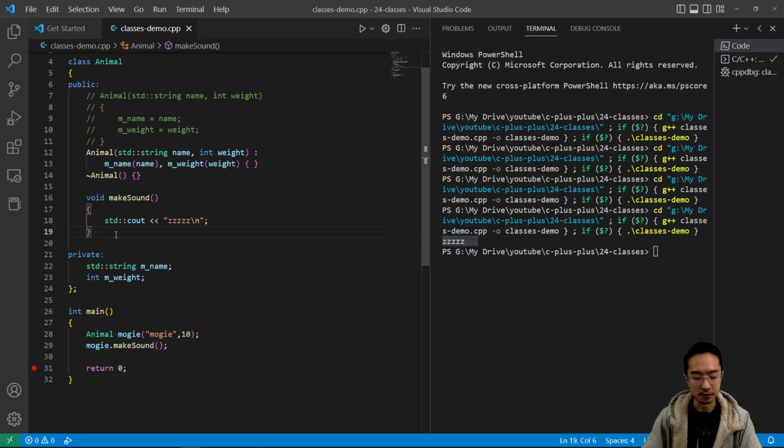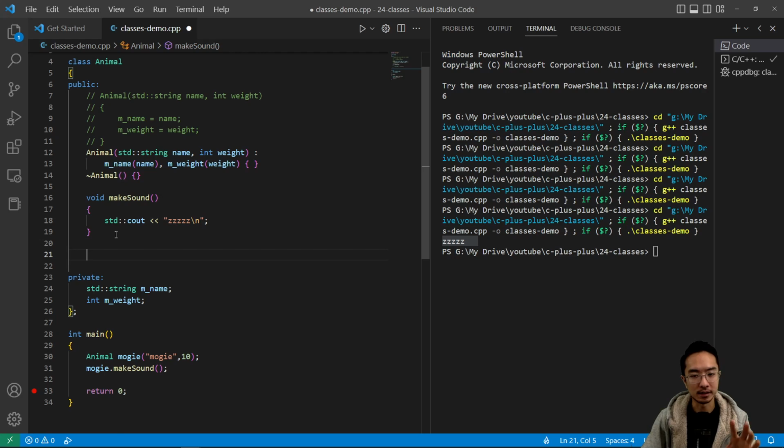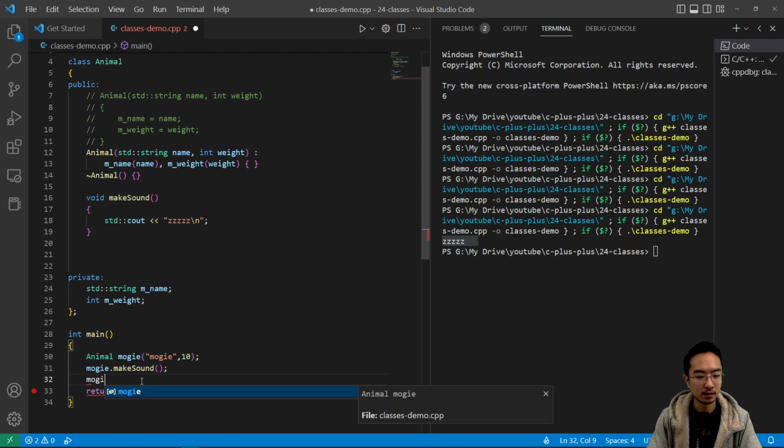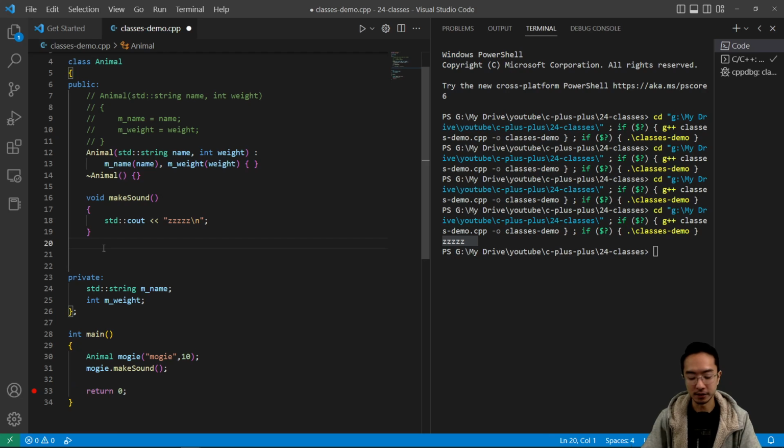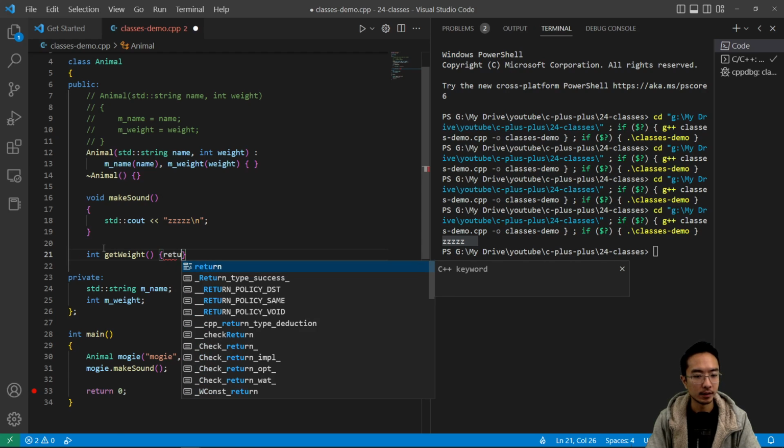Besides basic functions that do something, there are also what are called getters and setters. Because you don't have access to these private variables, if I type moji dot, you see that the private variables don't show up here. To solve that issue, you need a getter or setter. So you could have an int getWeight, for example, that returns the weight.